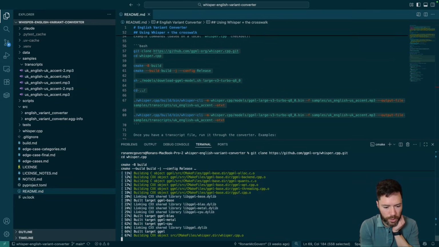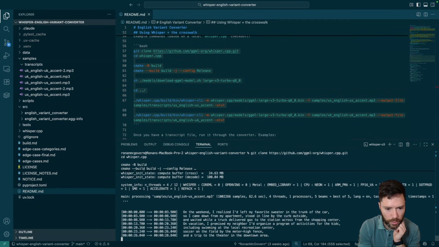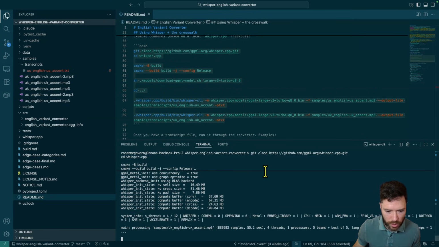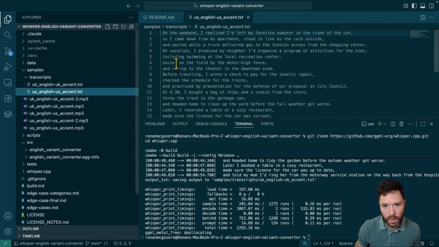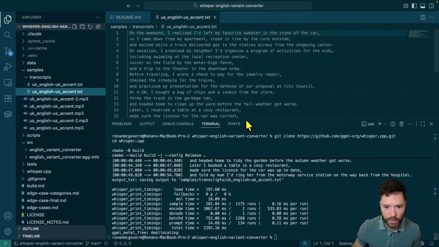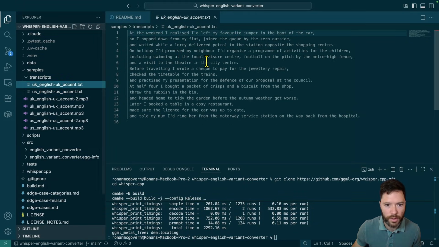So it's building Whisper right now using the Whisper CPP library. I'm on Mac here, but you can get it to work on other hardware as well. It's transcribing. So you can see here, it's transcribed out this text, my US accent recording. And notice how I've made these recordings to contain a lot of words that are different in British and American English. So you have realized, favorite, and then here, UK accent and UK English, you've got favourite spelt O-U-R.